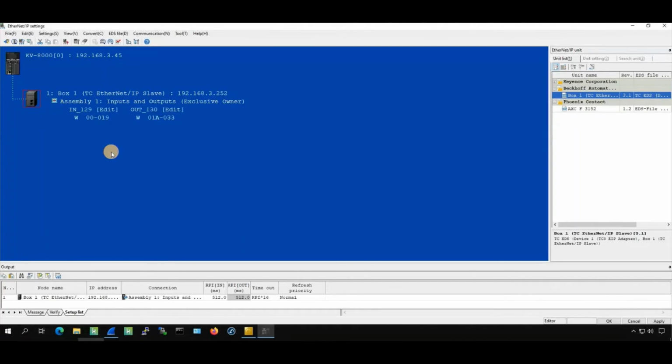Click the bottom. Here is in 129 and out 130. What does that mean? It means your setting is Assembly 1, with instance 129 for the input and instance number 130 for the output. It's not very difficult, it's just a number or an object that you can imagine like this.